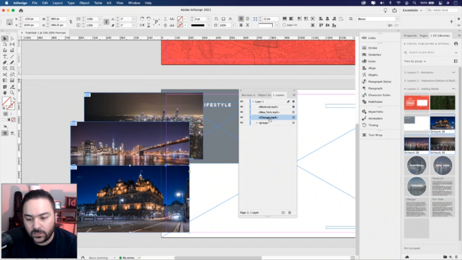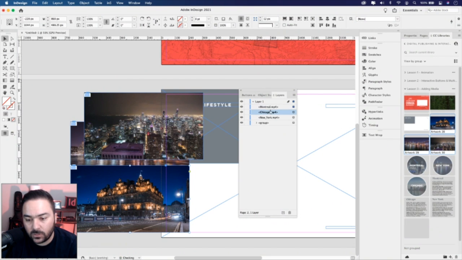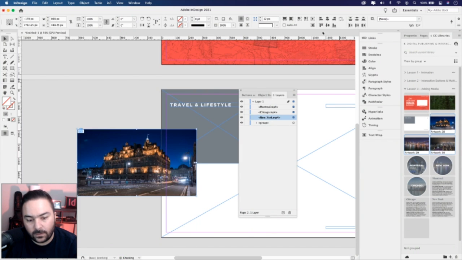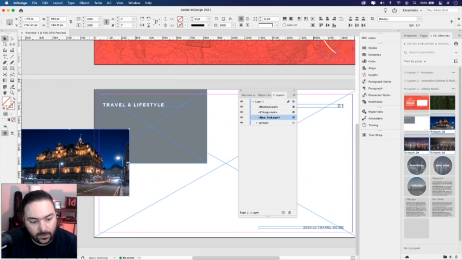So I want to have Chicago in between the two. So in the order of Montreal, Chicago, and New York. I'm going to select all three and use my align horizontal centers, align vertical centers, and let's bring them over to the page here.